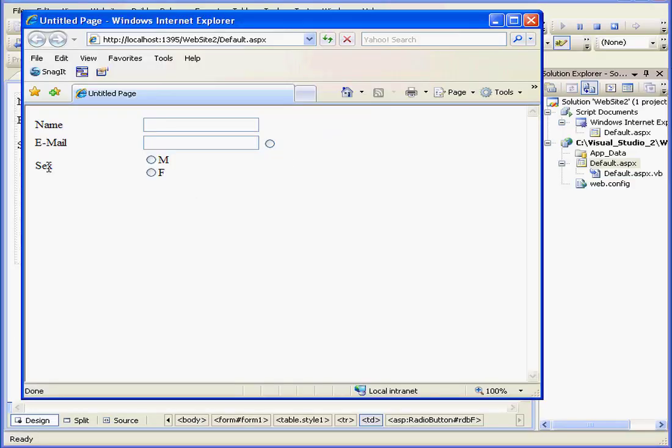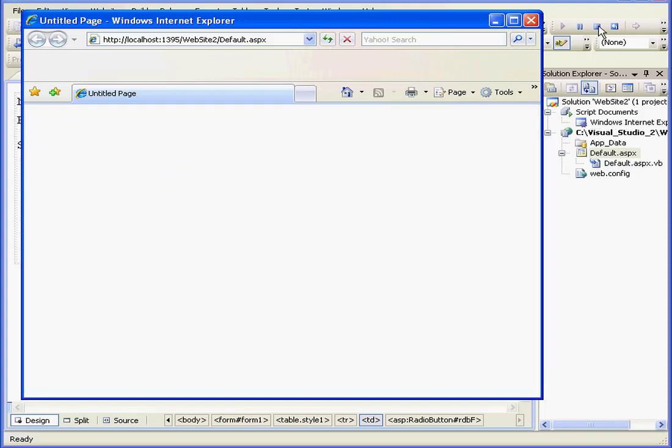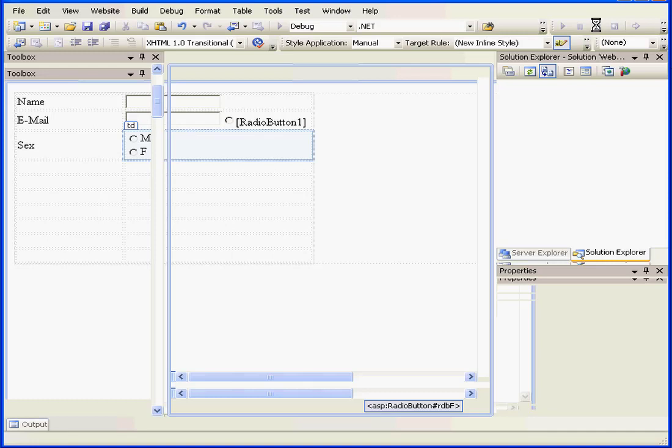Here's our browser. As you can see, the labels look straightforward. They look identical from the user's point of view, basically. We can type anything into the text boxes. However, we've got a problem with the radio buttons. We're only able to select one of them, and we're unable to deselect the selected radio button without reloading the program. To make them work together, we've got to group the radio buttons.